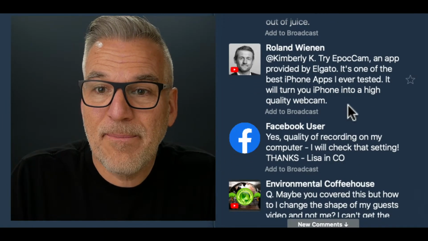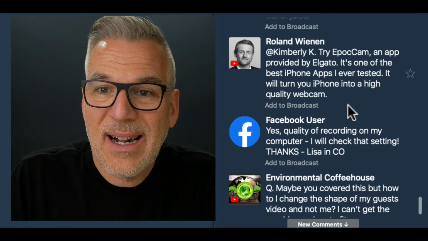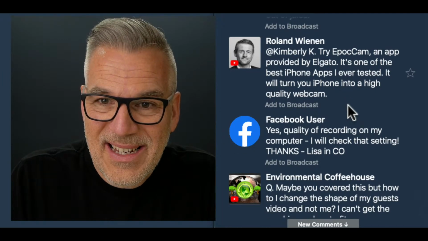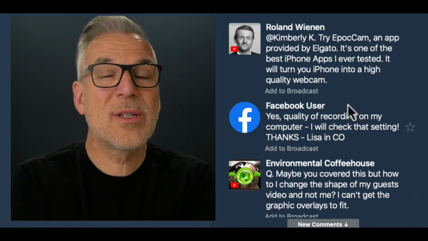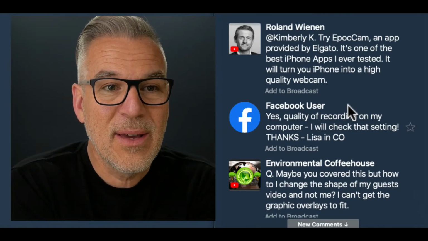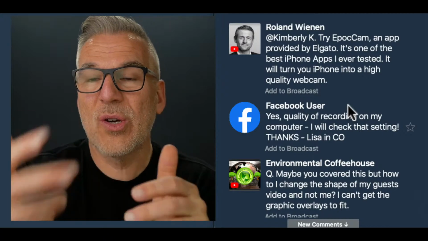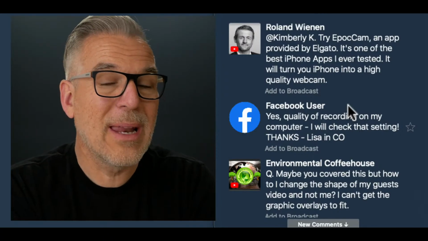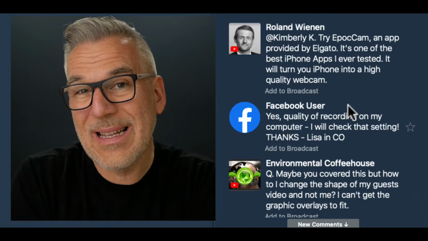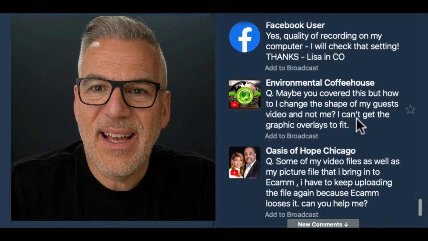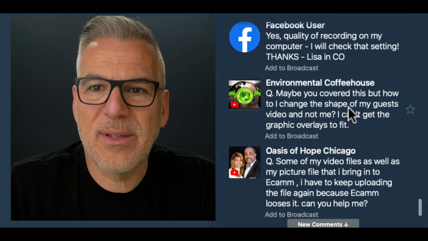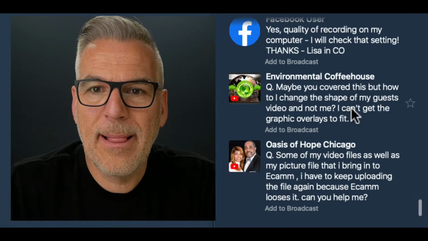Okay, Epoch Cam. Interesting. Yeah, an Epoch Cam, so you could use that wirelessly as well, Roland, can't you? It's one of the NDI ones, so you could actually be on your power lead, but have it sending the video feed across wirelessly. The quality of the recordings on your computer, yeah, do check the settings.